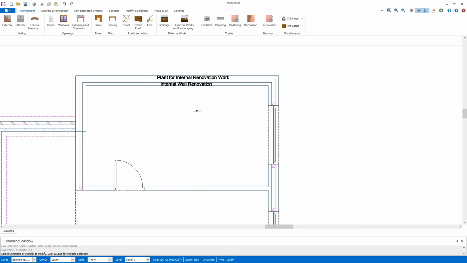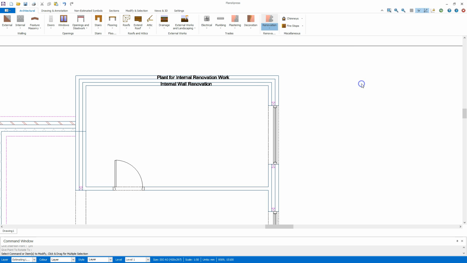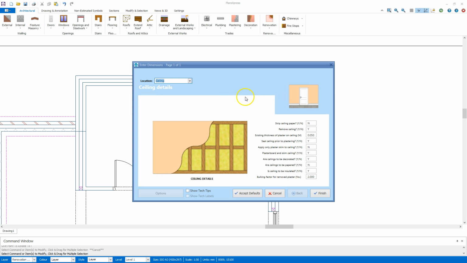Moving on from doing the walls, I can also do the ceiling in this room, as it may either be in disrepair or may be damaged by the works ongoing on the rest of the building. So I can go to the renovation, and I can go to ceiling renovation, and I can go to remove ceiling, replace and decorate. So in here now, I've got options.